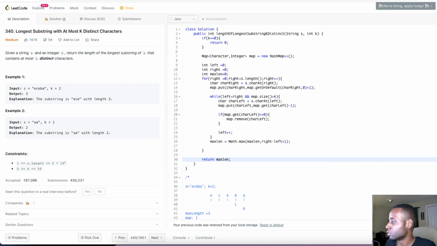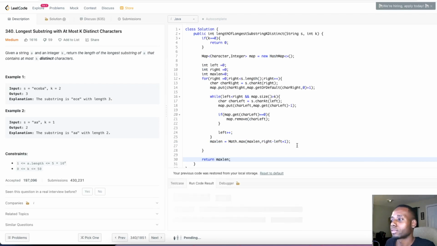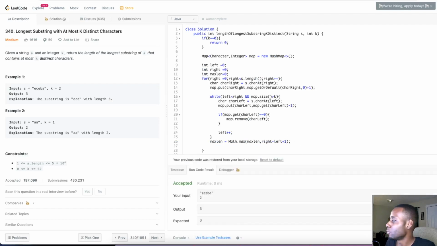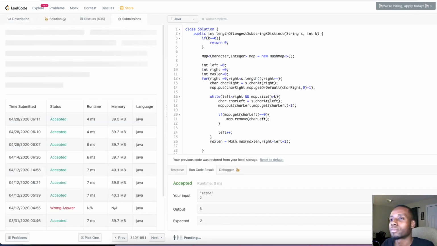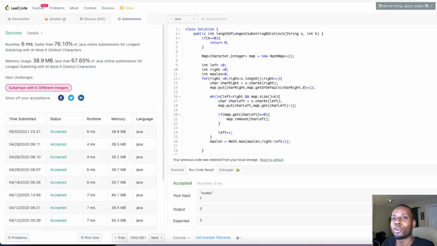Let's see if we pass the small test cases, guys. Perfect. Let's see if we pass all the test cases, guys. Perfect, guys. We're able to pass all the test cases.